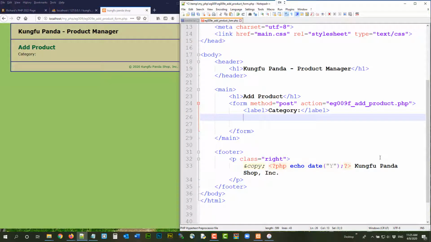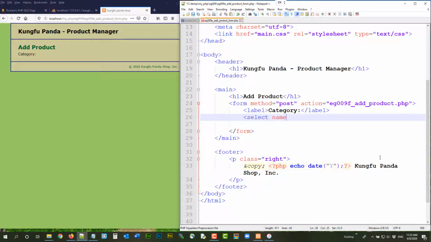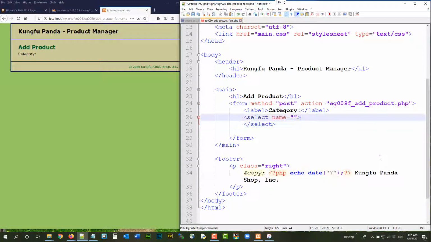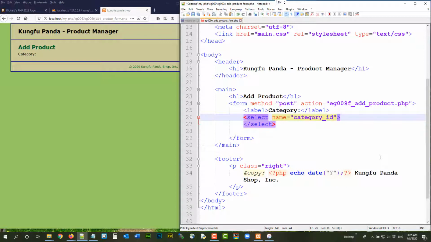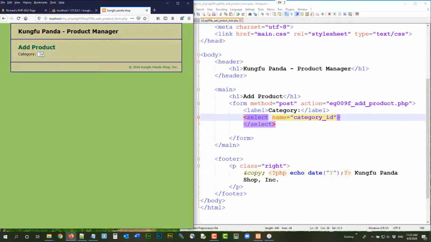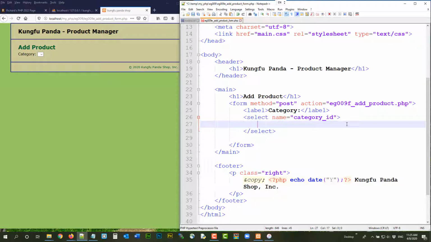So we are going to use a select. We need a name. So the name is called category ID, which is the HTML ID. Obviously, you see nothing here because we have no drop down. So first, I'm going to hard code here. Later, we are going to put in the PHP code.